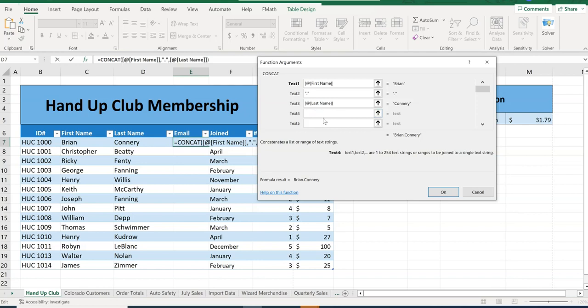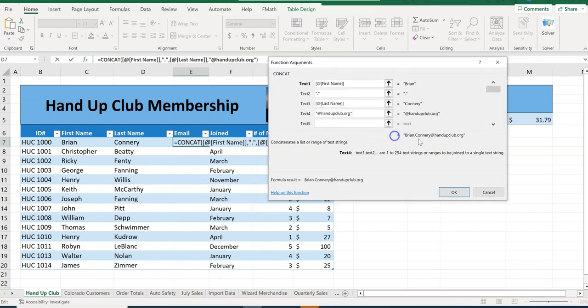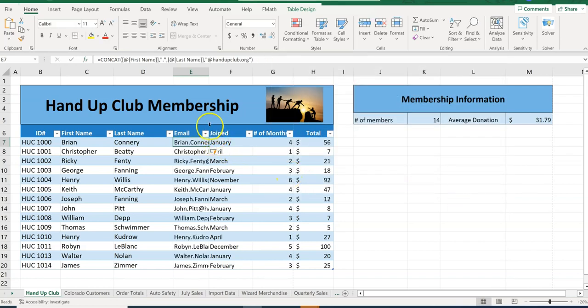Text number 4 is we're going to type this in. And when we're typing this in, we got to add our quotes. So @handupclub.org. Okay, and then close the quote. And now we're done. It brings up text 5 automatically, but it doesn't mean that we have to use it. And now we have an example here of what it looks like. Right here, brian.connery@handupclub.org. And if that's the way we want to do it, we click OK. And then because it's a table, it automatically fills down for us.